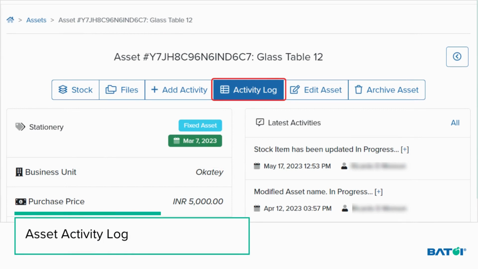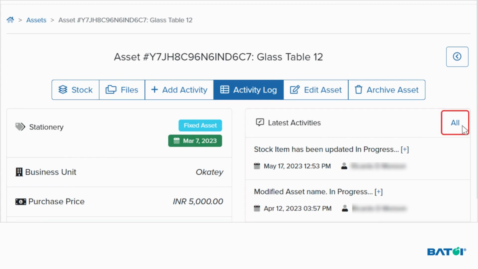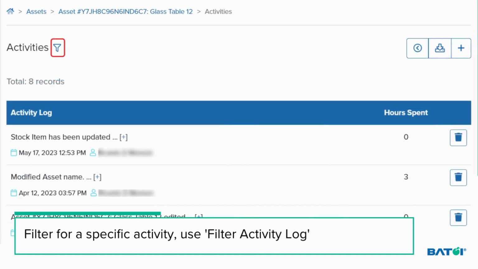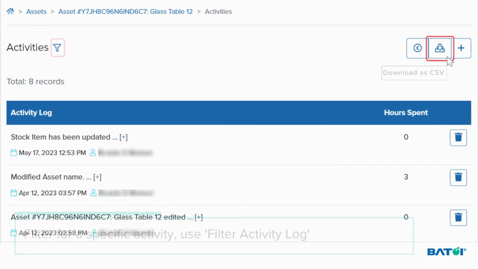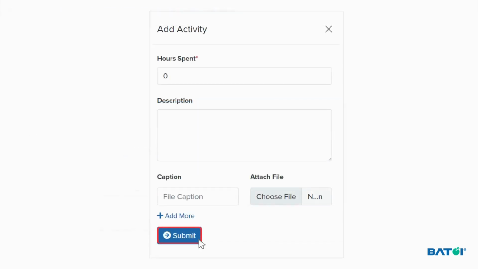Asset Activity Log. All activities related to an asset are recorded and updated in the latest activities section. You can view the entire activity log by clicking on All or navigating to Activity Log. If you need to filter for a specific activity, use Filter Activity Log. If you want to download all the activities in a CSV format, click Download CSV. To add a new activity, click Add Log, provide the necessary details, and submit.